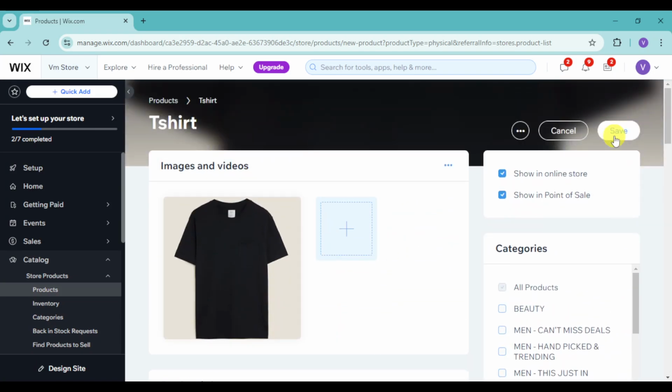Once you're done with everything, click on the save option right here in order to save this particular product to your store.